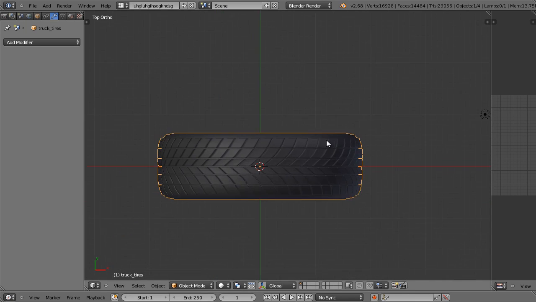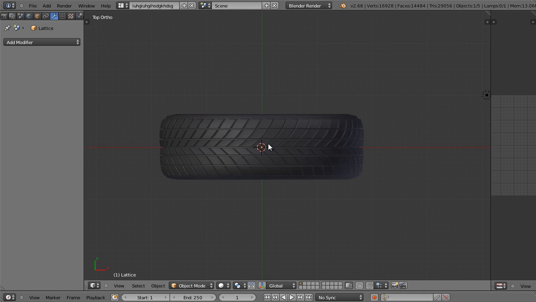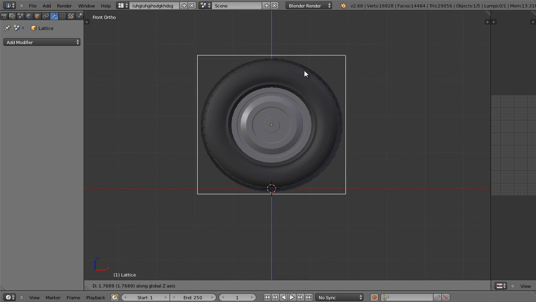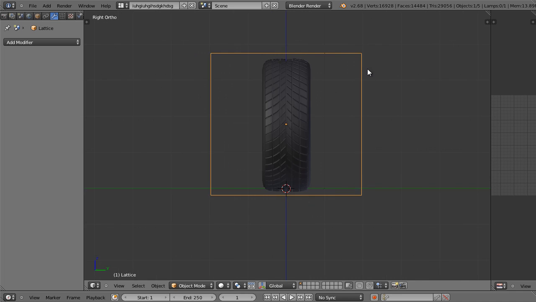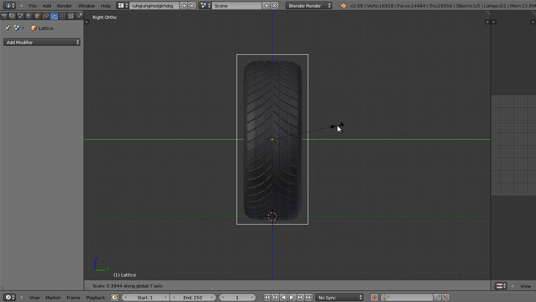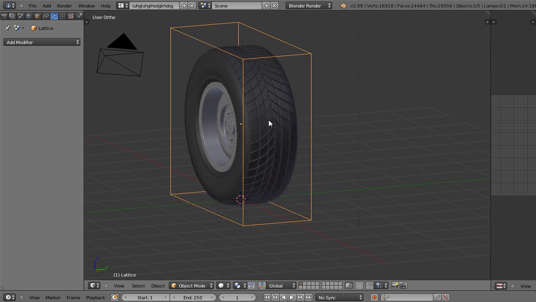I'm going to go in top view, press Shift and A, and add a lattice again. I'm going to scale that up to the size of the tire, and center it with the tire. And in side view, I'm going to scale it on the y-axis so that it's squished a bit. Just like that.